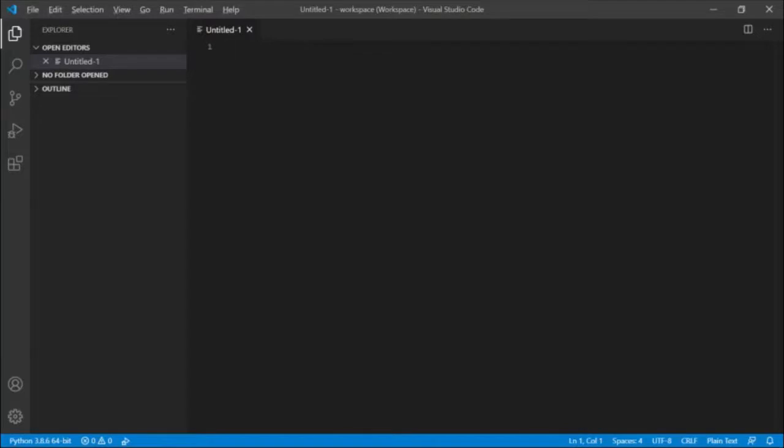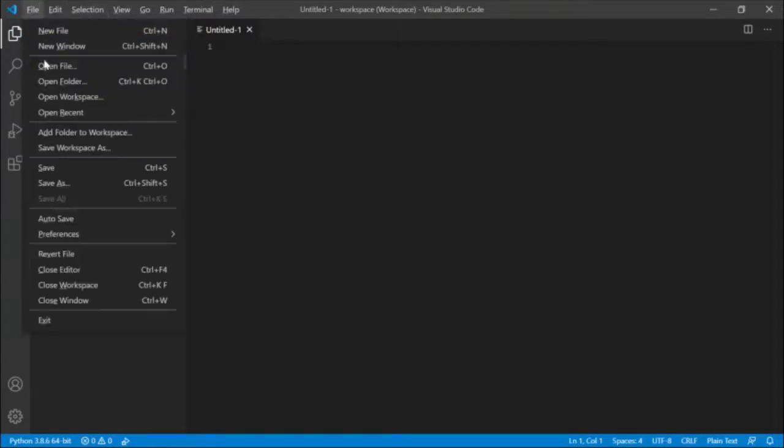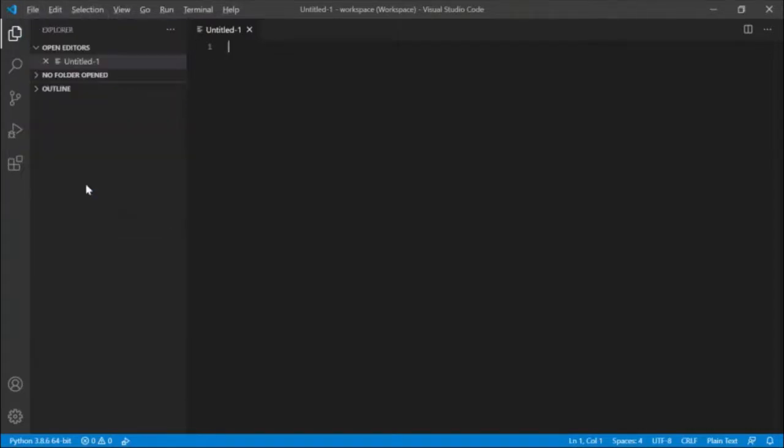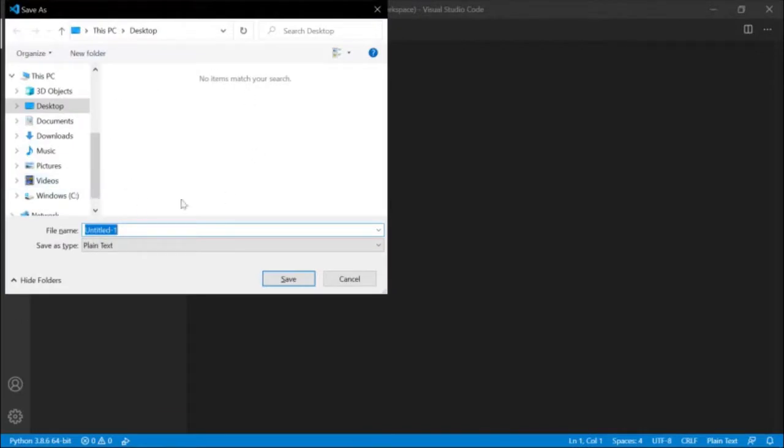So the next thing to do is to save it. If you're on Windows, the shortcut is Ctrl-Shift-S. Or you could go to Files and then Save As. You could save it anywhere you want, but make sure that the file name is representing whatever the program will do. In our case, we will be making a Hello World program.